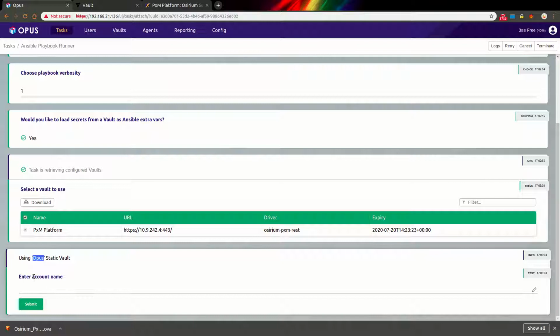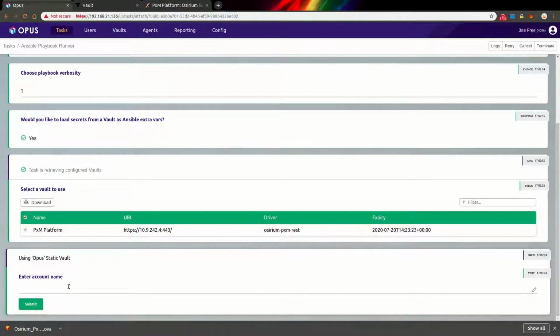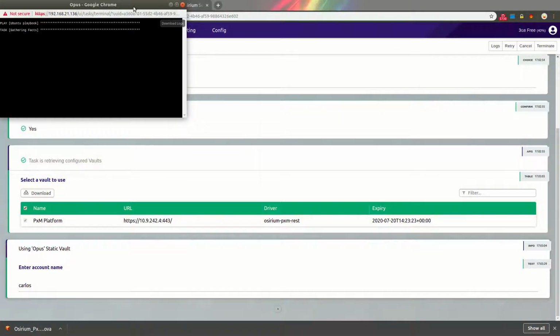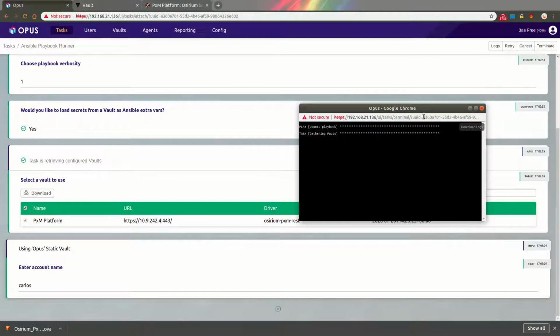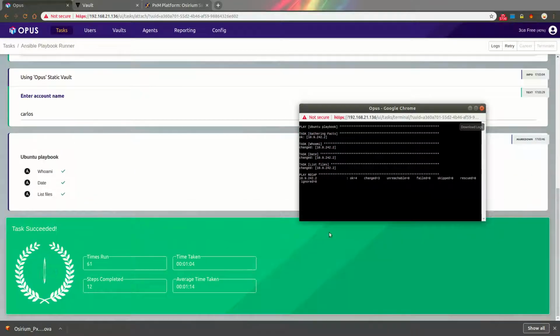Now all I have to do is enter the account name. In this case, this Ubuntu server can be accessed with the account Carlos, so I just type the account name and it will pick that one for the connection. Again, I'll open the logs so you can see in parallel what's happening. There we go, those are the steps getting through, in this case using SSH on a remote server.